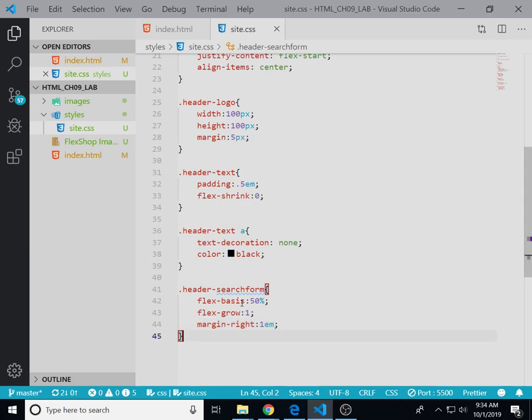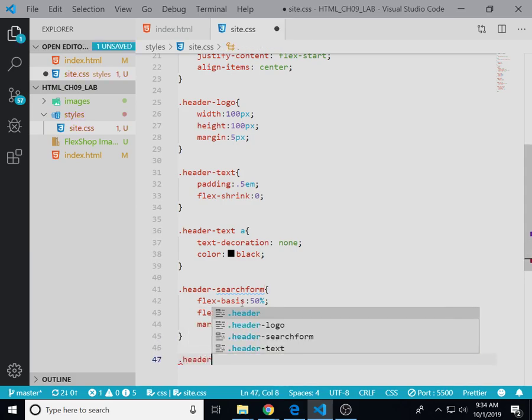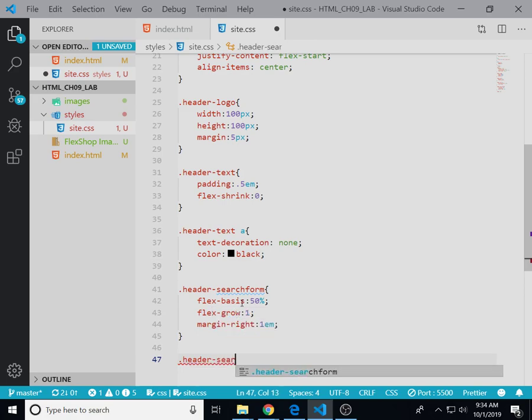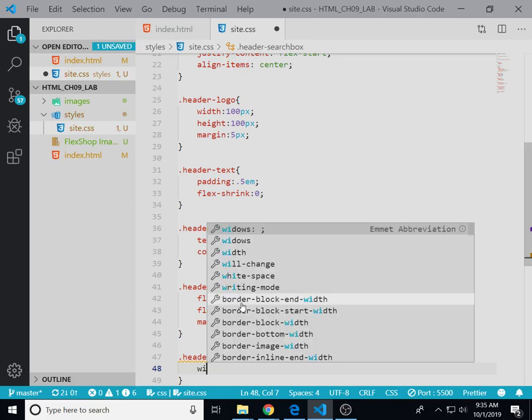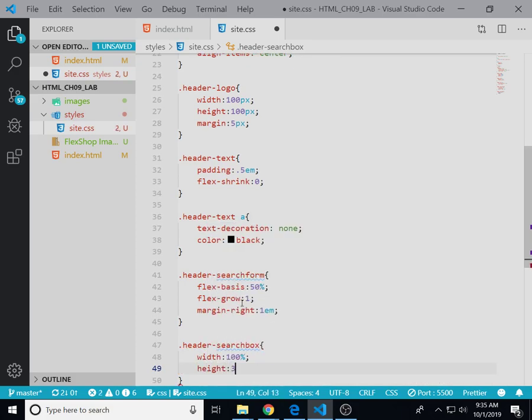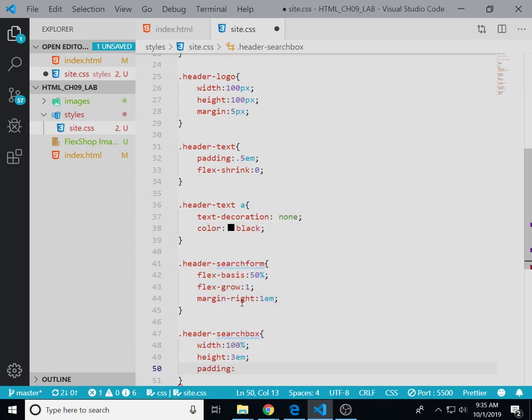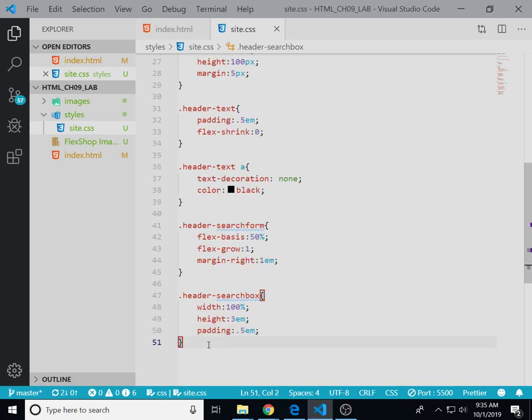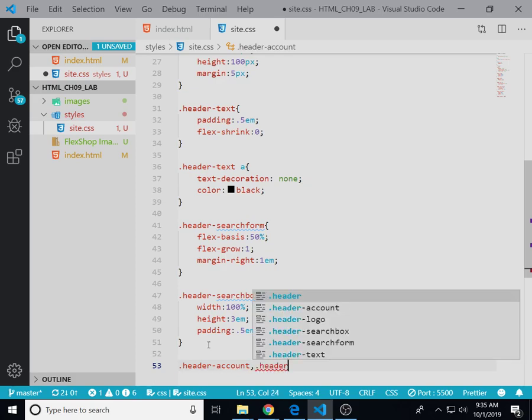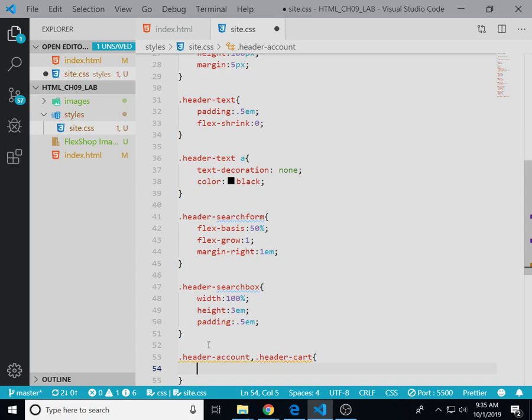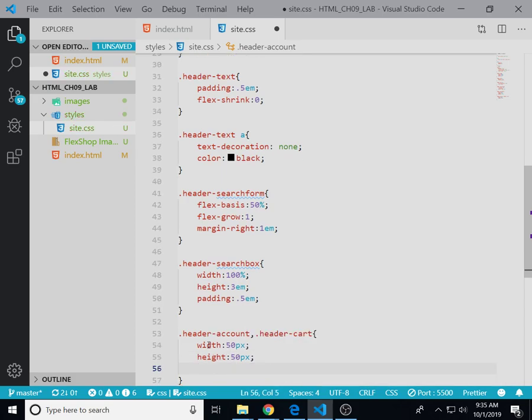Might as well finish off the last couple. There's 2 more. Header search box, width of 100%, height of 3ems, padding 0.5ems. And now we target those last 2 images, which are the header account and the header cart, and we scale those images down. Width 50 pixels, height 50 pixels, margin of 5 pixels.